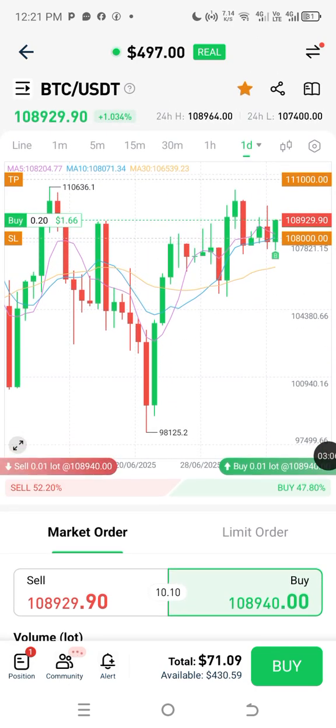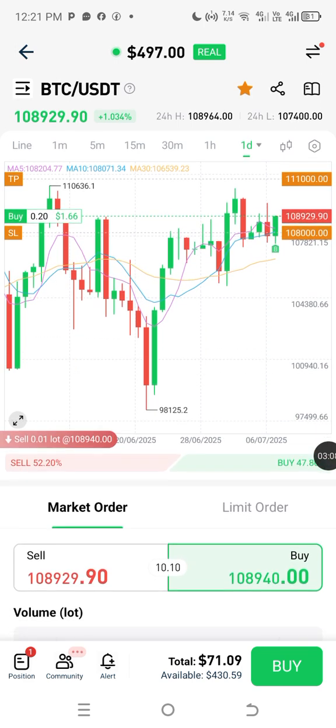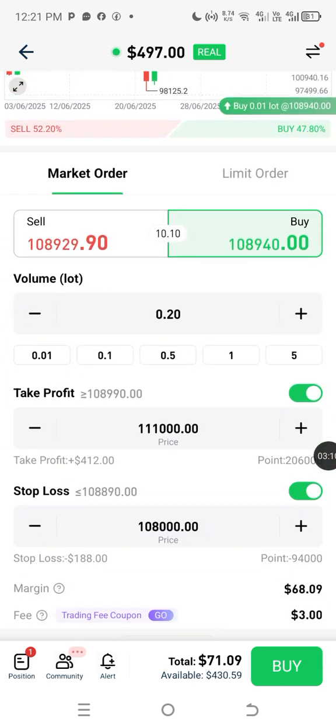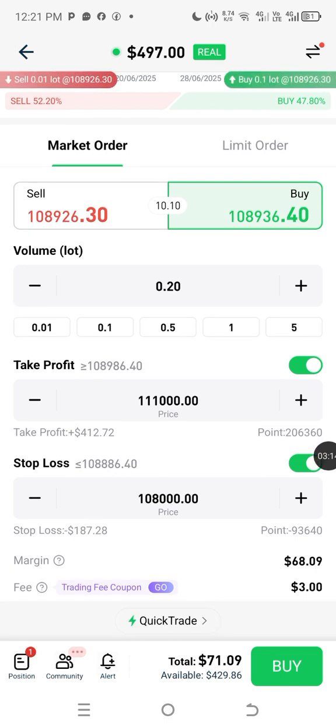All right, this is how to trade crypto right here in tradewill.com.